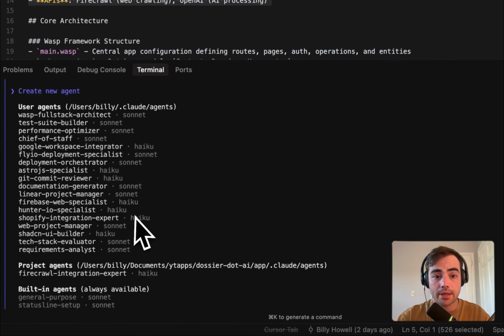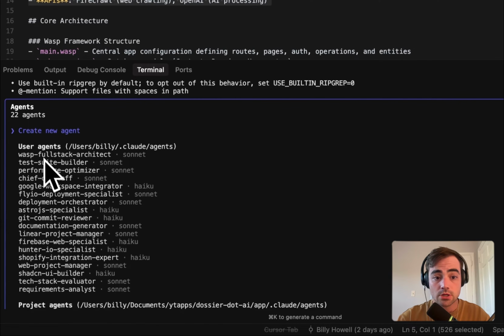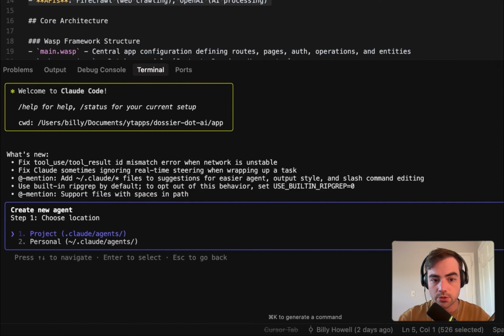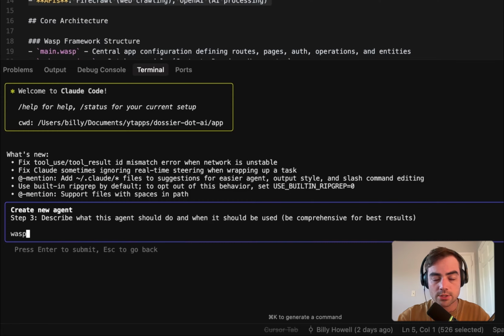So I might do /agent, create new agent. And as you can see, we've got a Wasp agent in here already. But I'm going to do a new one. So you could do a project one that's just local to this directory or a personal one, and you can use that in any project that you want. So we'll just do a project one real quick. So we can choose generate with Claude. And we have a FireCrawl expert, it looks like. Let's do a Wasp expert.